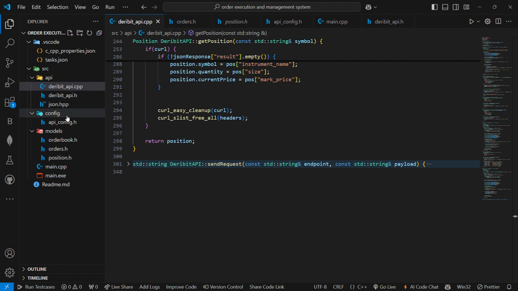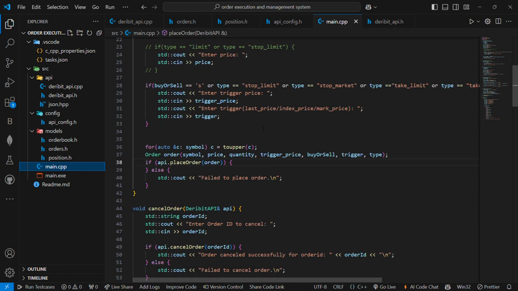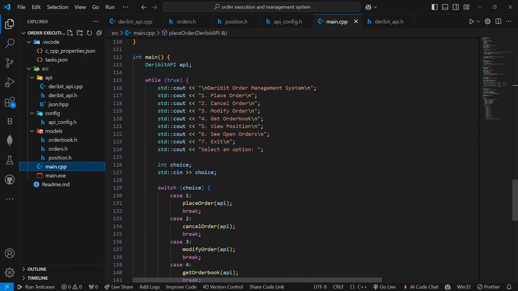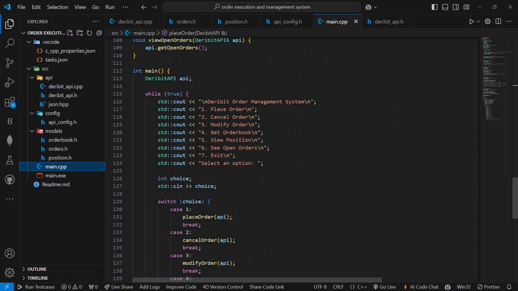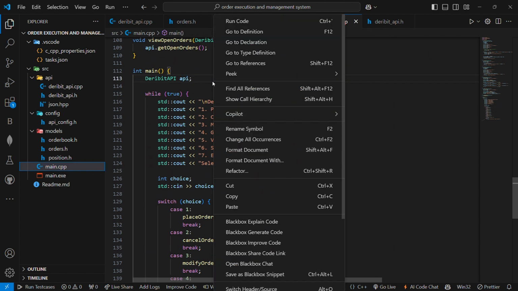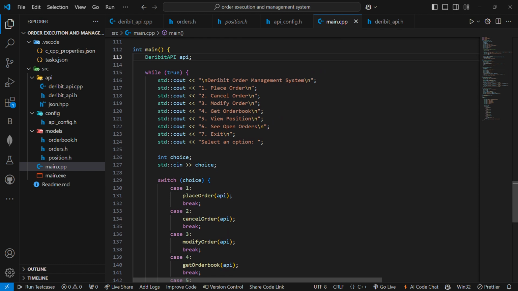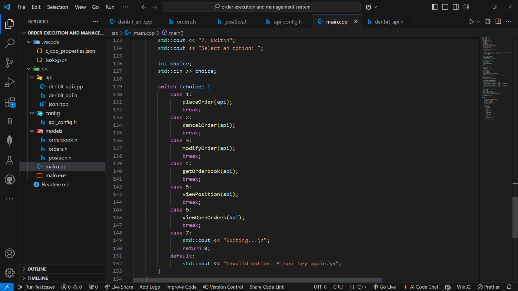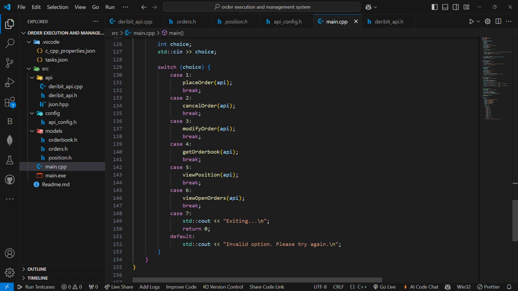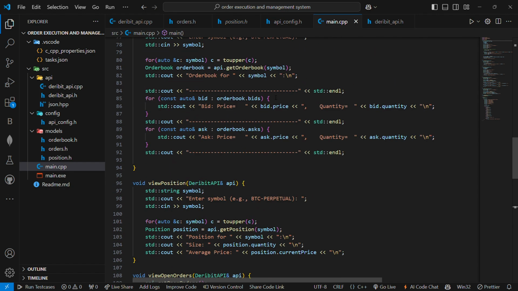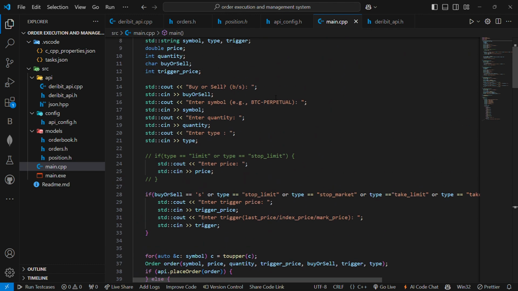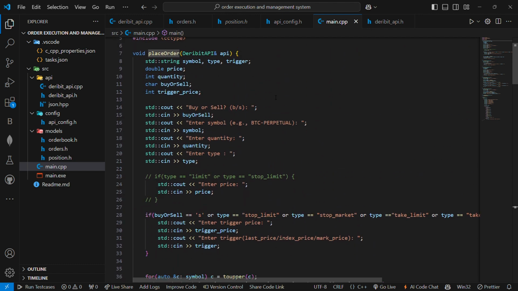This was the Deribit API CPP, and the main CPP file is here. In main.cpp, what we are doing is creating an object of Deribit API and then looping while getting options from the user for what they want to do, then using a switch case to call different functions according to the option chosen by the user. For example, place order. For every option and every function, we are passing the Deribit API object.